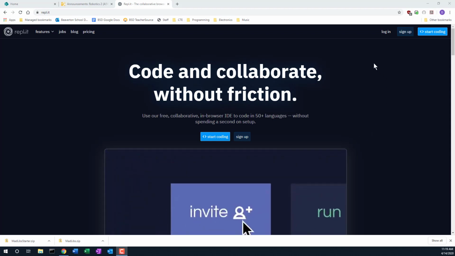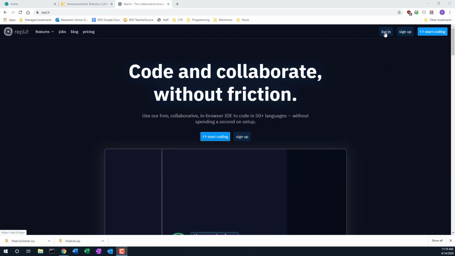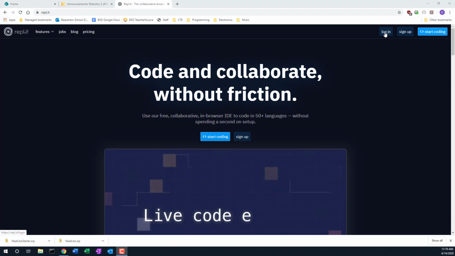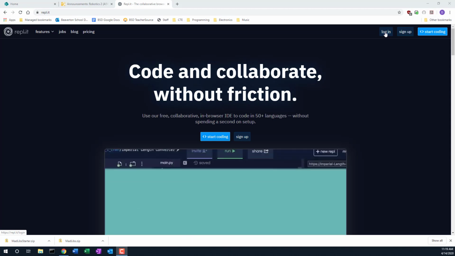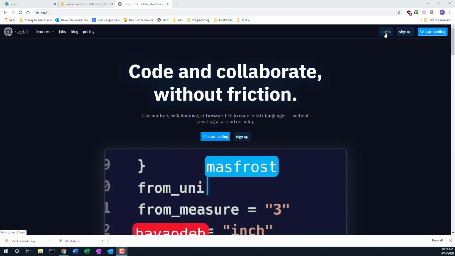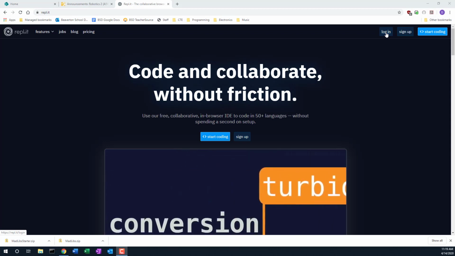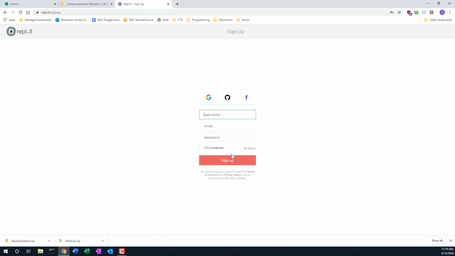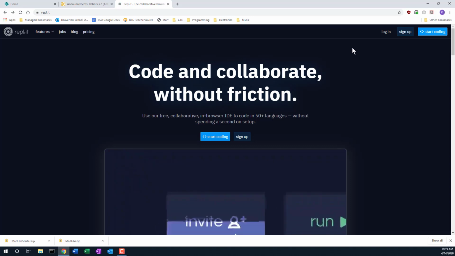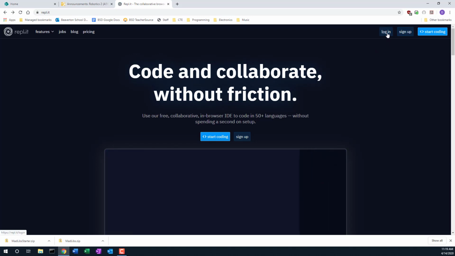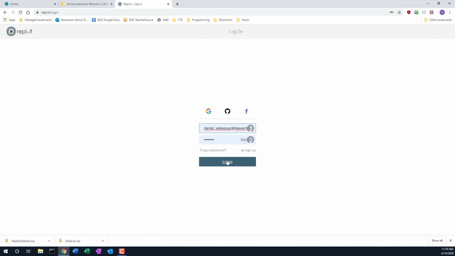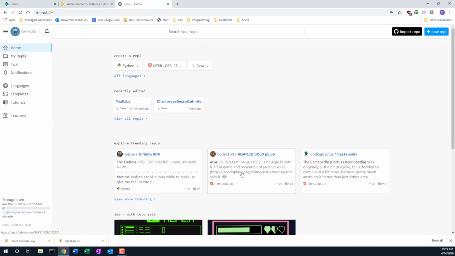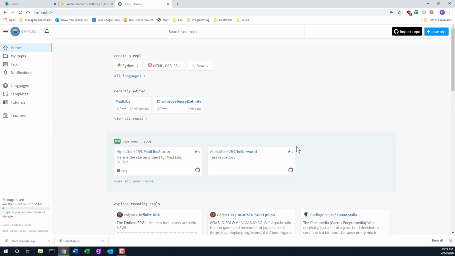So first things first, I need to log into Repl.it. Now, if you haven't already created your Repl.it account, you'll need to do that first, and I would use your school email to set up that account. So you go to sign up here if you haven't already done so, and then you can set up Repl.it. But I've already got my account set up, so I'm going to log in.